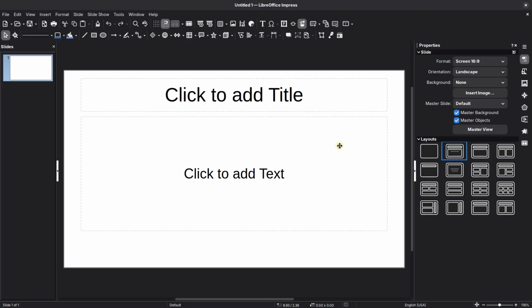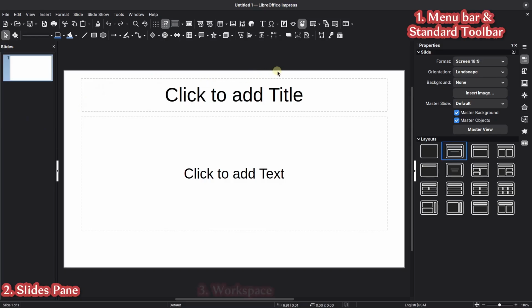Right, so this is the standard interface that is given to us by LibreOffice. We see four main parts of the screen. The top section has the menu and the standard toolbars. On the left, we have the slides pane. In the center, we have the workspace. And on the right-hand side, we have our sidebar, which as of now is showing the properties of the slides.